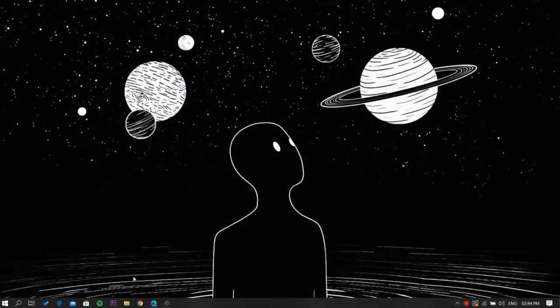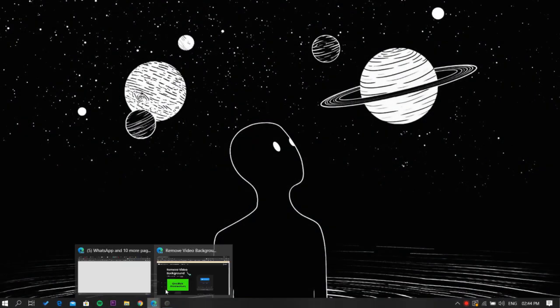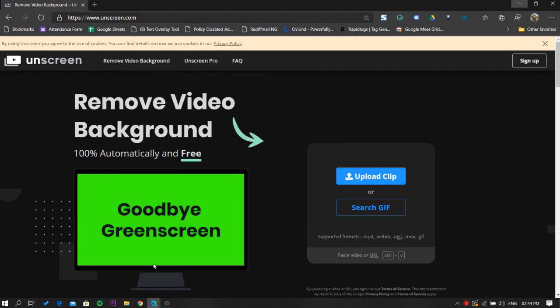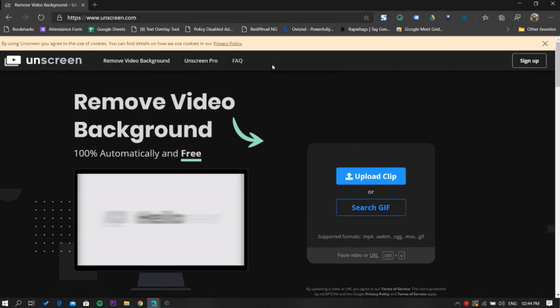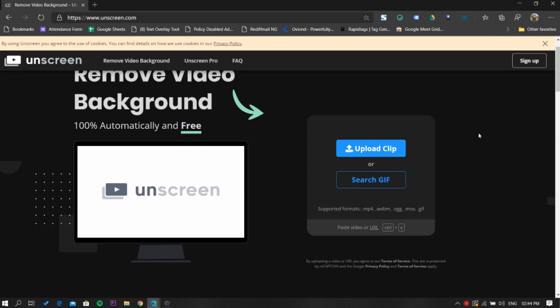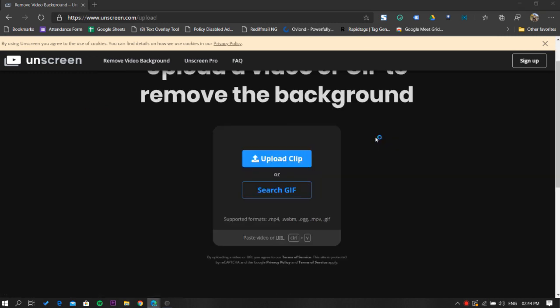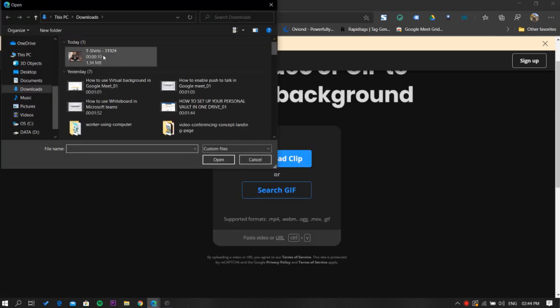Let's get started. To do this, we're going to use a service called Unscreen. Head to its website. You'll get the link in the description below. Once there, it will give you two options: searching for a GIF or uploading one from your desktop. Navigate to your files and select a GIF. If you don't have a GIF, you can also select a video clip.